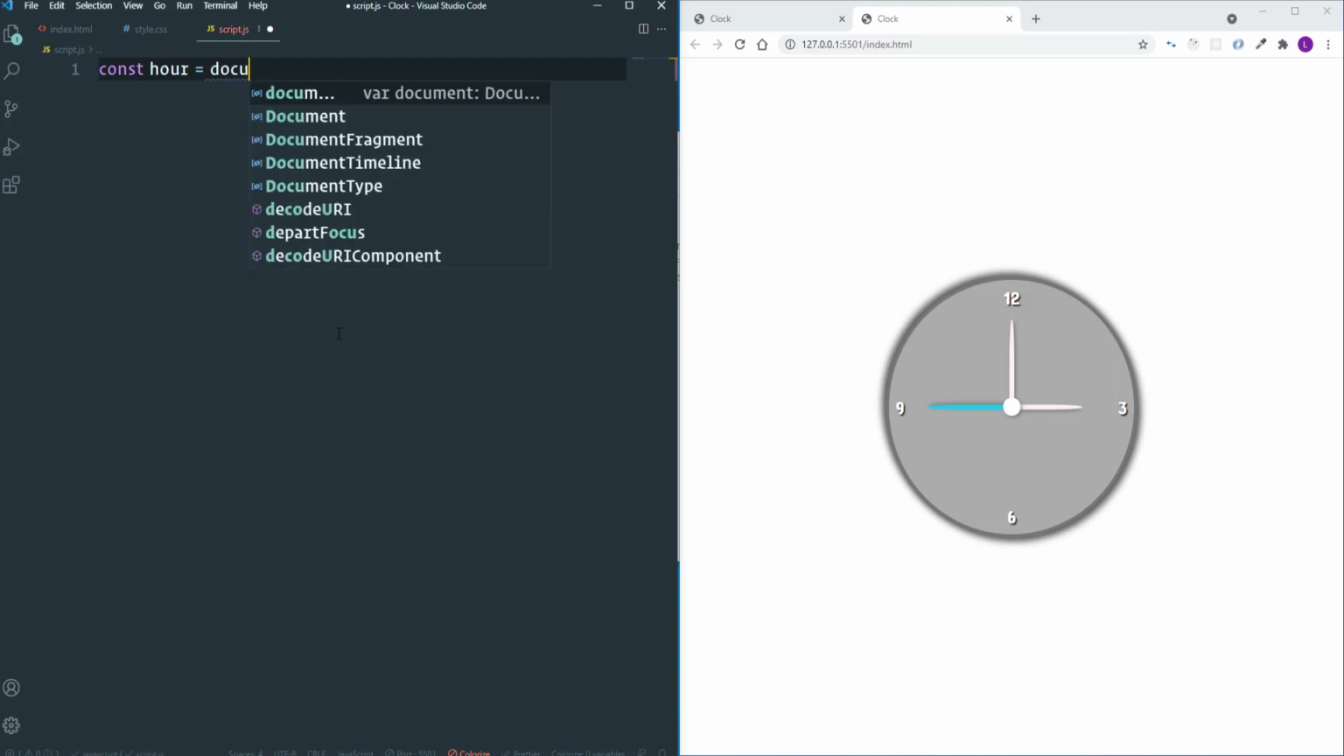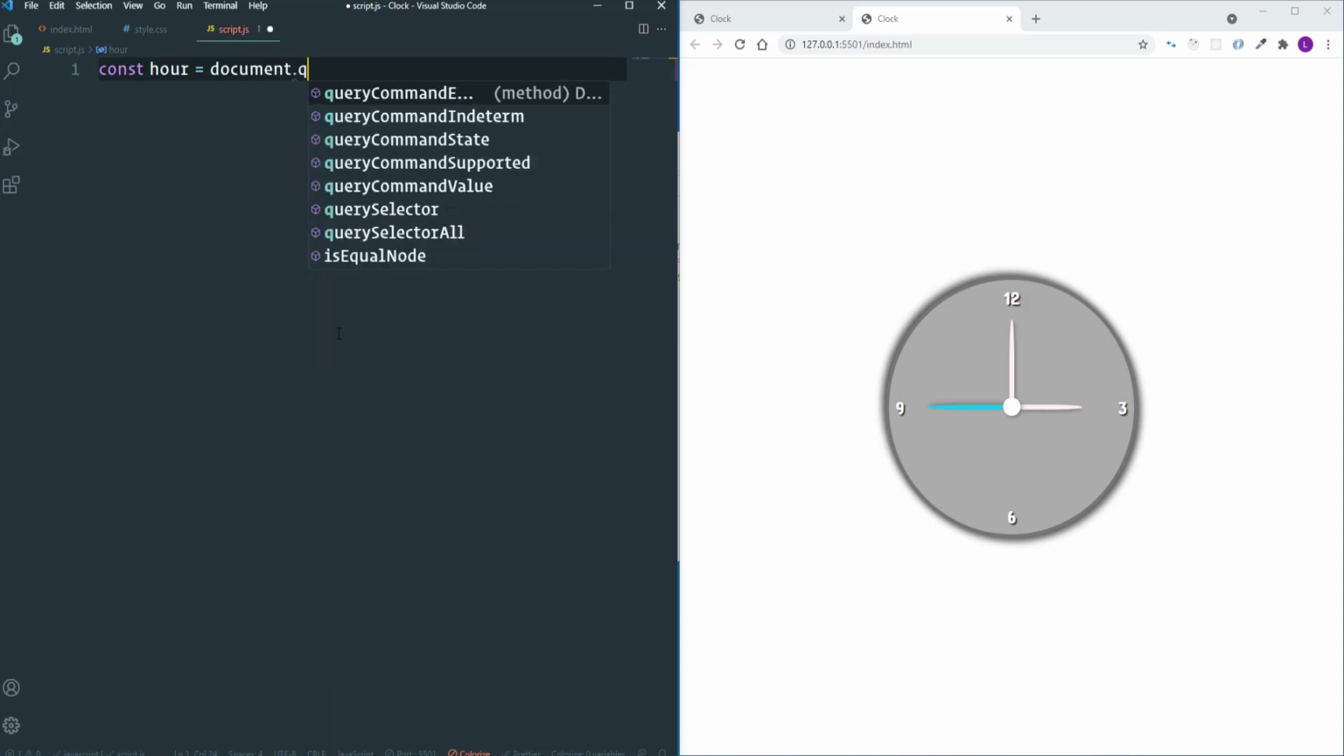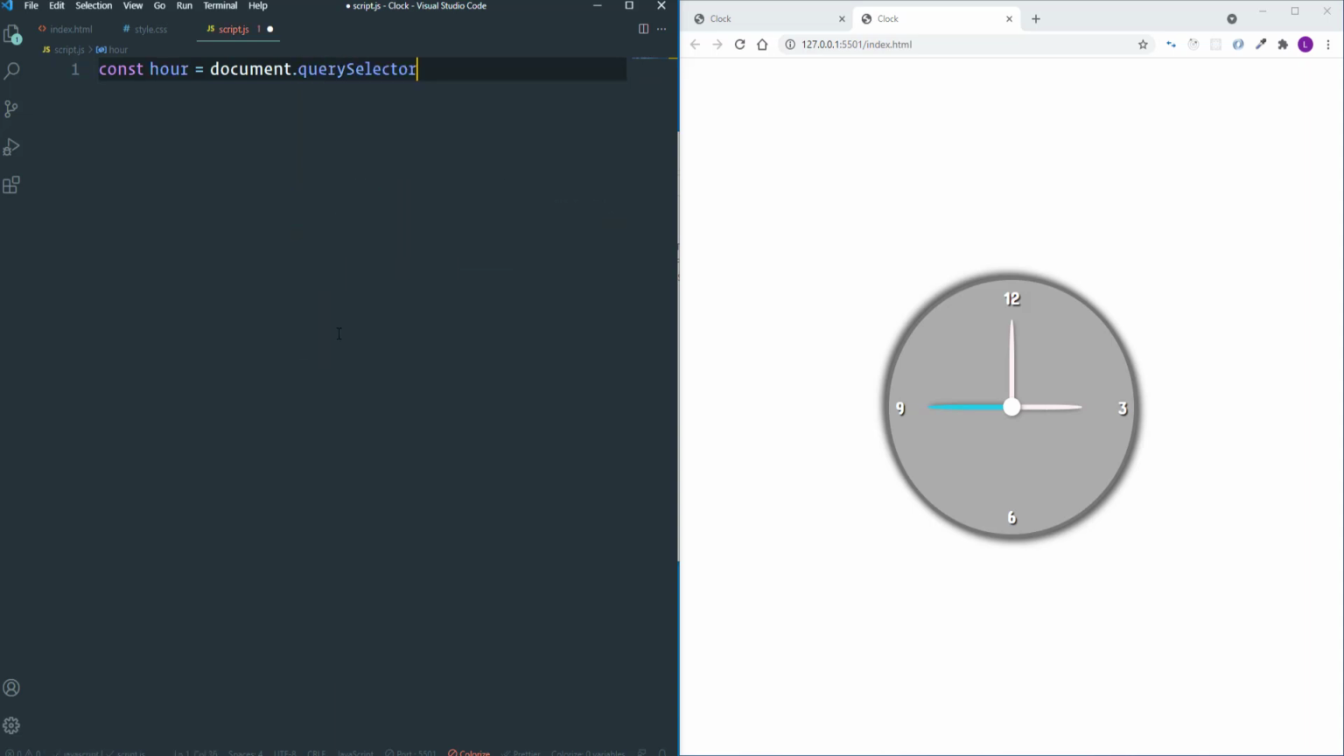Then select the arrow using the querySelector method. Let's specify here the class name hour. Then I'm going to duplicate this line of code twice. Let's change the name of the variable. We need minute, and also we need here class minute. And then we need here second, and as the class name, let's insert here second as well.